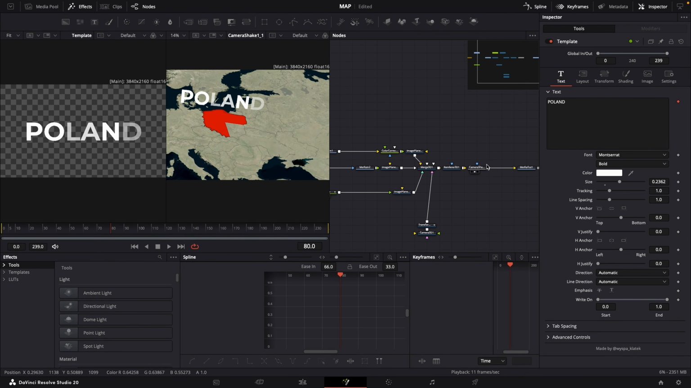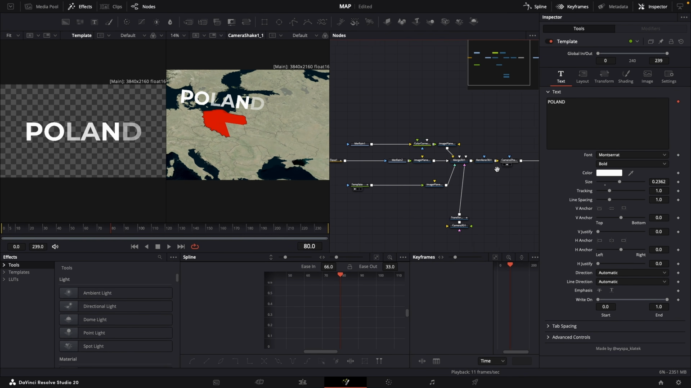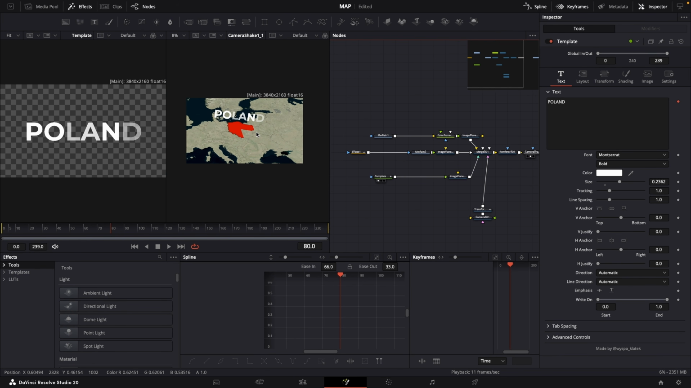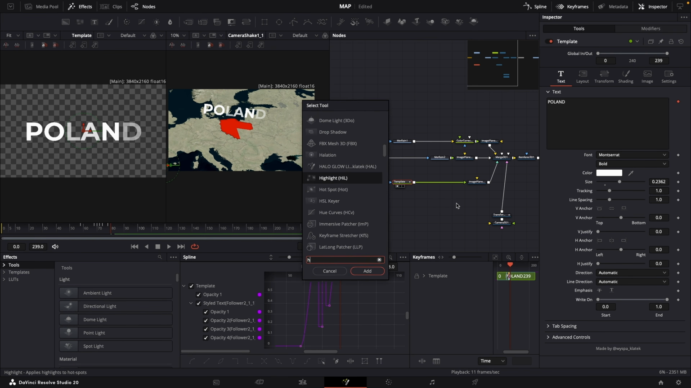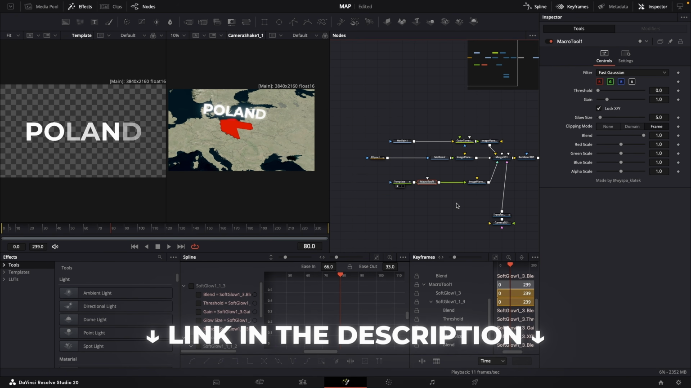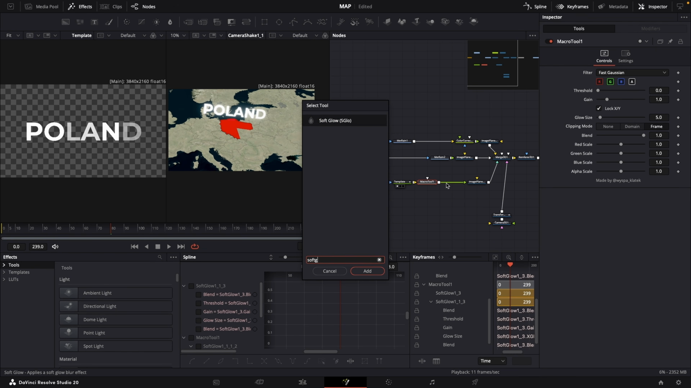Now for the secret sauce, making it look professional. First, I focus on the text and the country outline. I use my own free custom node called Halo Glow. You can grab it from the link in the description, or just use a standard soft glow if you prefer.